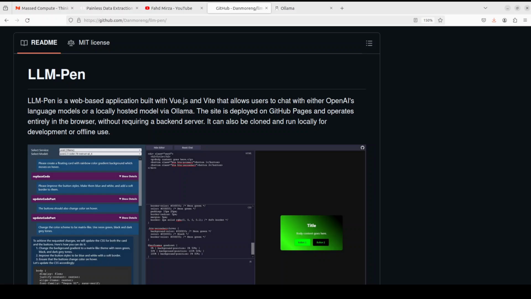In this video, we are going to install it offline and then we will see how it works. There are two ways you can use it. One, you can use it with an OpenAI model, but of course you would need an API key for that. That is a paid option. Or better yet, you can use it with an Ollama hosted model for offline usage.